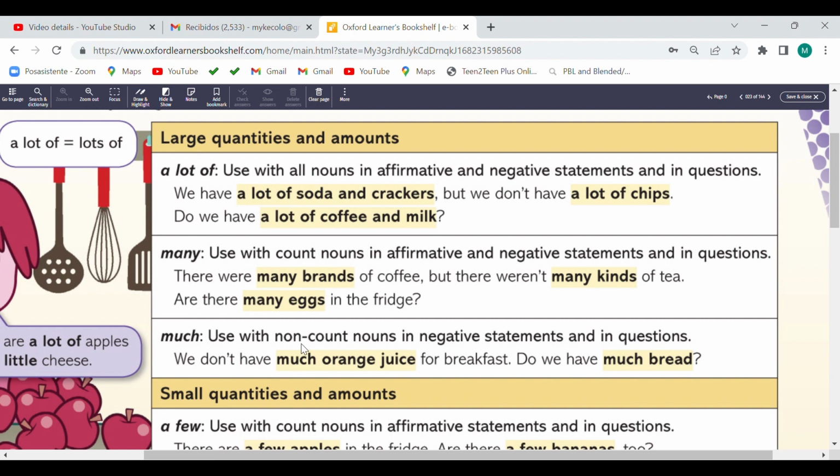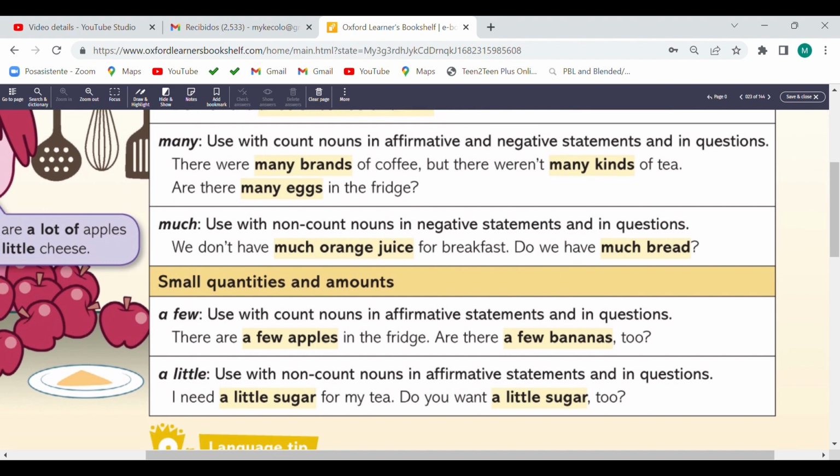Much. Use with non-count nouns in negative statements and in questions. Bueno, much solo lo puedo utilizar en negativo. We don't have much orange juice for breakfast. And in questions. Do we have much bread? Solo podemos utilizarlo. En afirmativo no podemos utilizar much. Solo en negative and in questions.